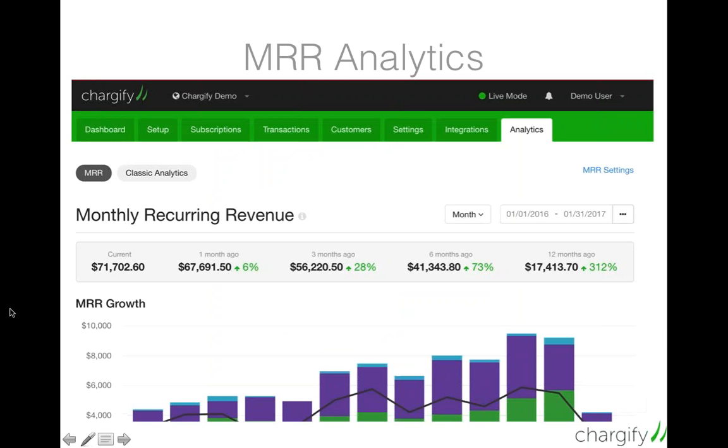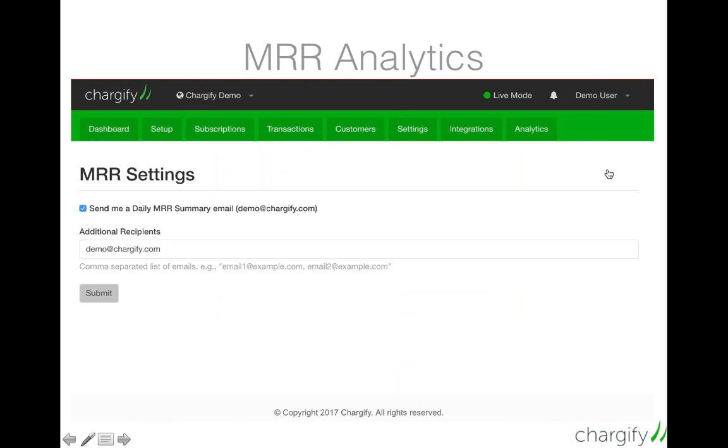The email snapshot is incredibly easy to enable. Simply select your MRR settings at the top right of your analytics dashboard, enable the settings, and add any additional emails you'd like to be included as well.